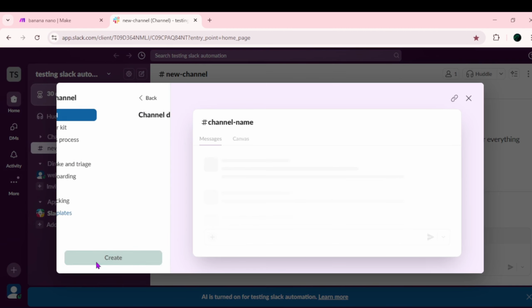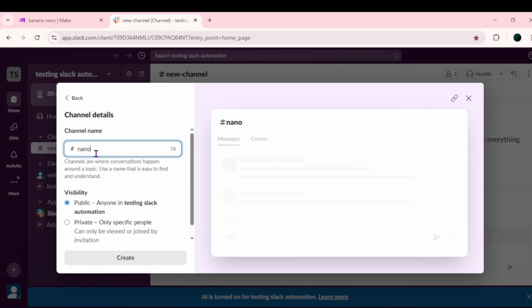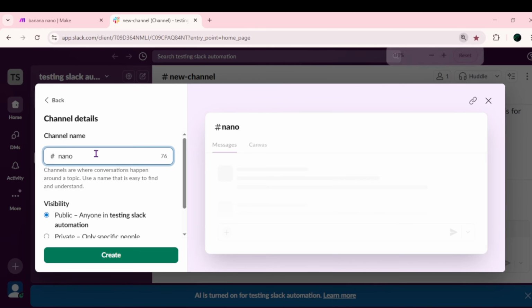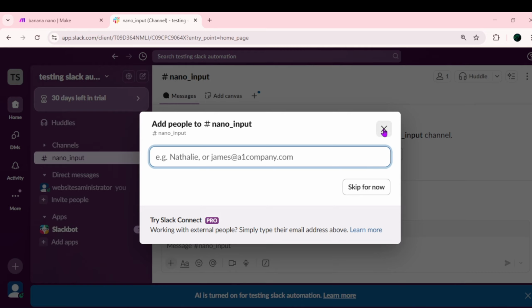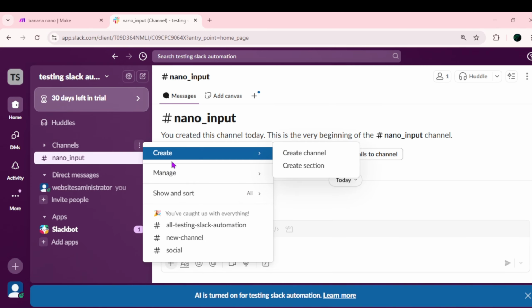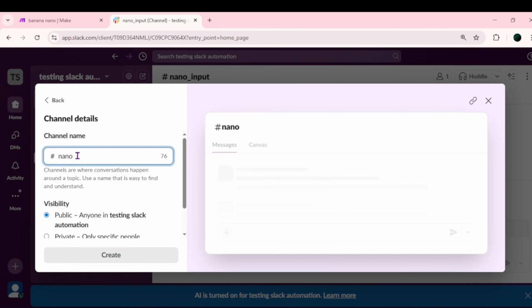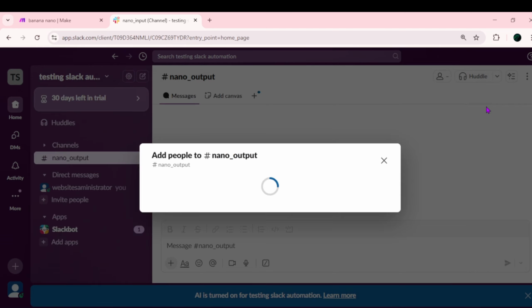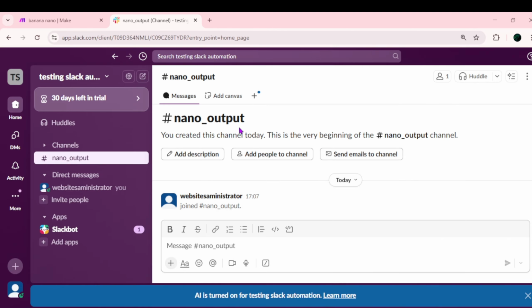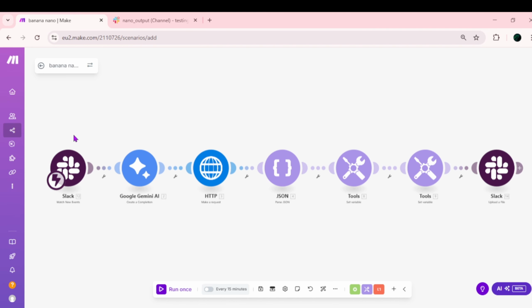And then in channels, next, and then name it Nano, and you can name it according to you. I'll name it Nano input, right? And then create. Our first channel is created, and we have to create another channel which would be Nano output, so we will know where is the output and where is the input. When you have created these two, we will have Nano input and Nano output. So in channels, we have these two channels.